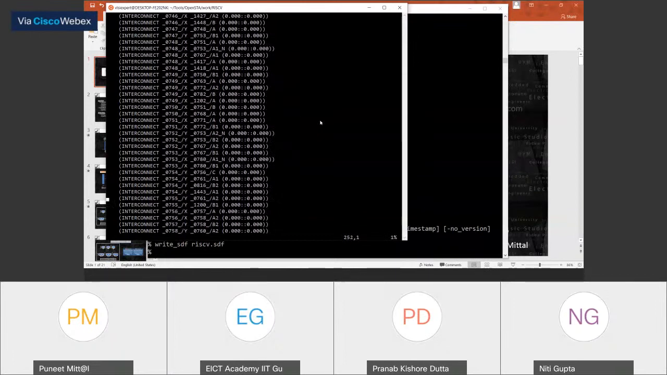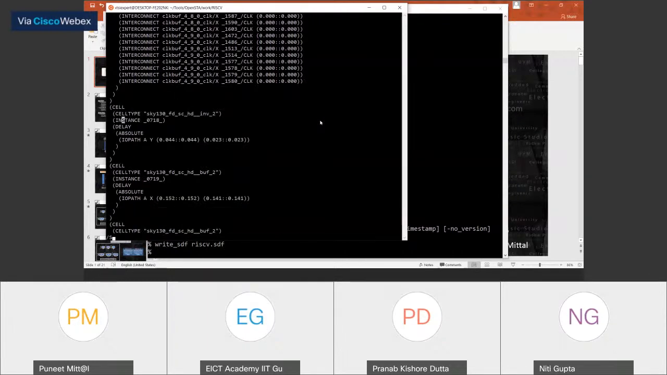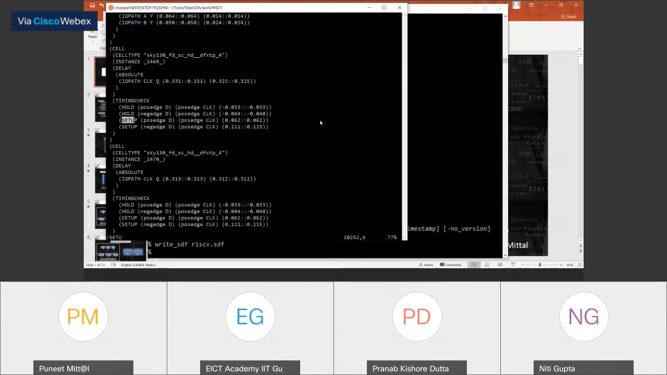And this is literally a big file. So if we want to check, let us check the CLK. Okay, maybe if I do setup, yeah. So now it is a setup and hold.